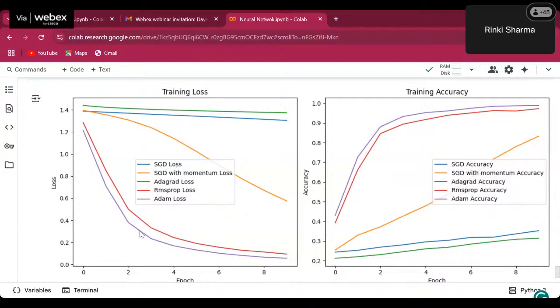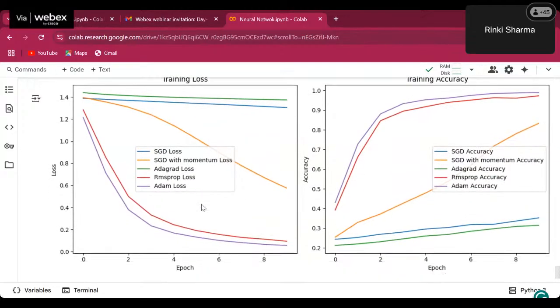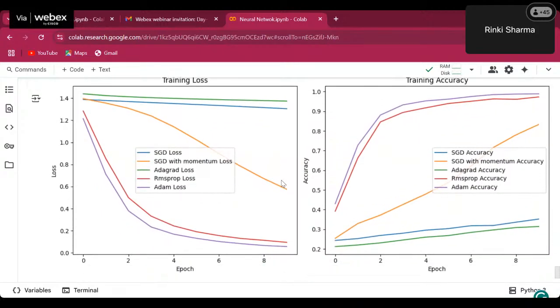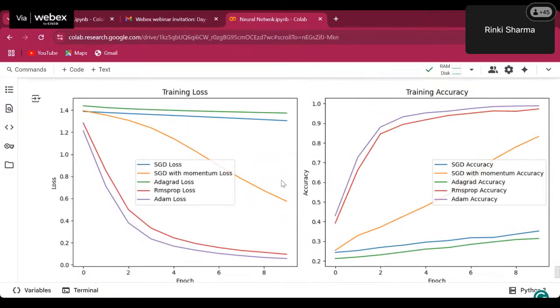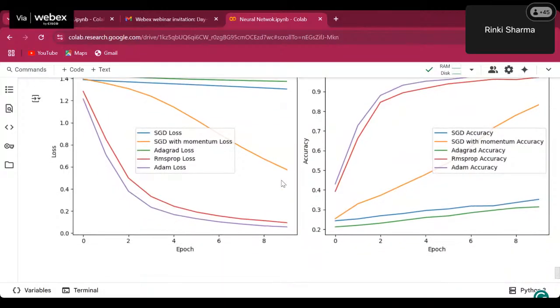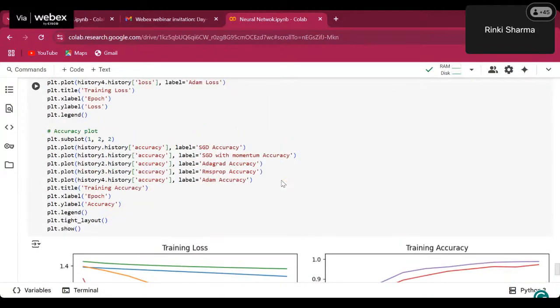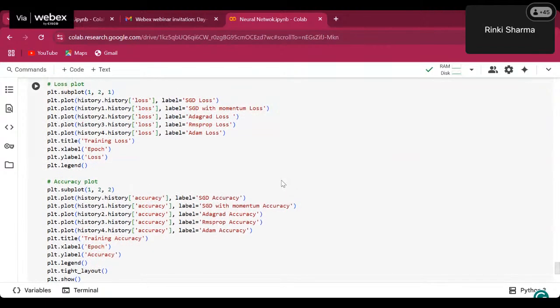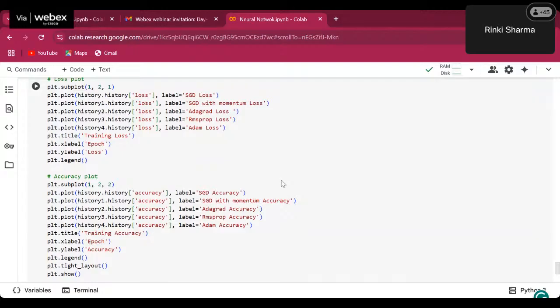So you can see the Adam optimizer has worked well here in terms of loss and accuracy. So this is all the things to do with neural networks using different optimizers. If you have any doubt, you can ask.